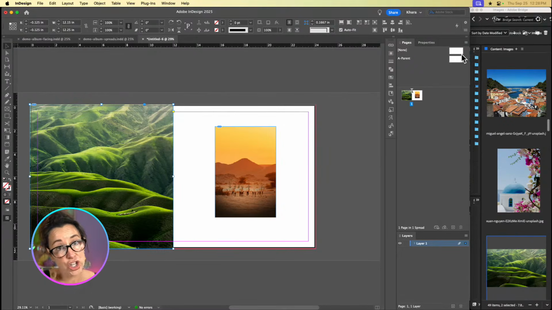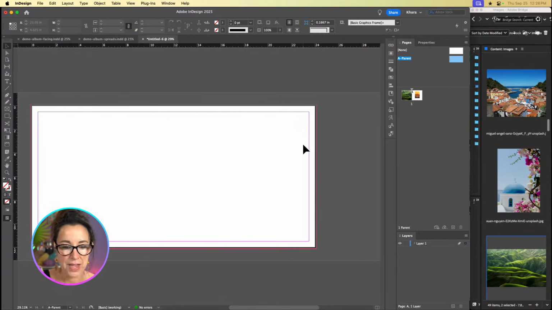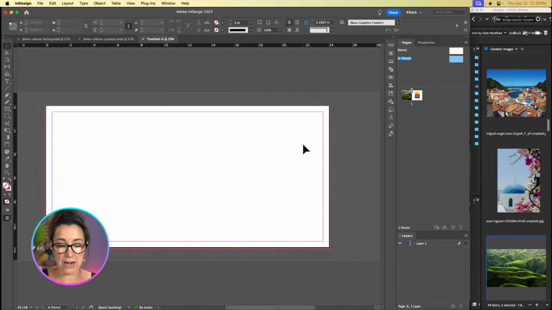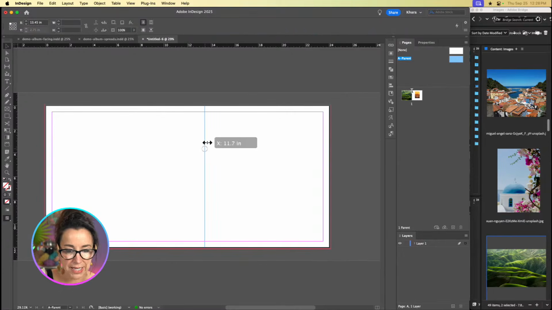So that includes guides. So let's go to the parent page, and we do that by double clicking the little A parent thumbnail. So I'm going to double click, maybe, there we are. And this is our parent page now. So if I want to put a guide right down the middle, I'm going to come over here to the ruler and I'm going to click and drag it out so that it's right at the 12-inch mark. There we go. And that's it.